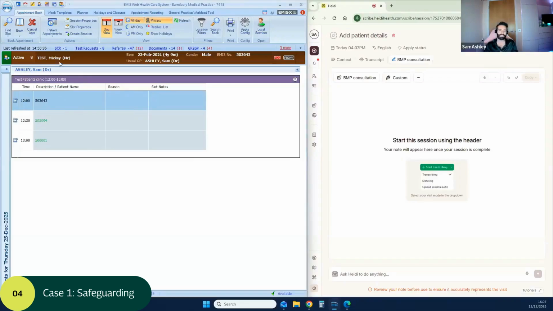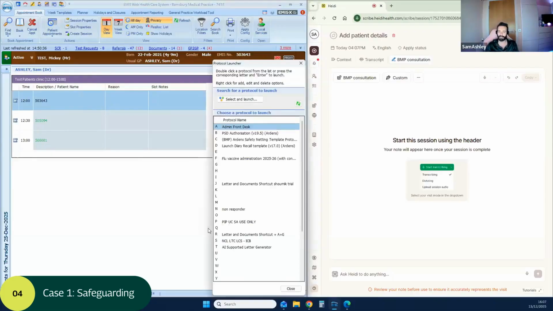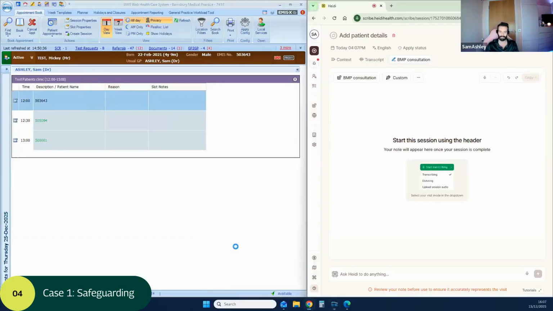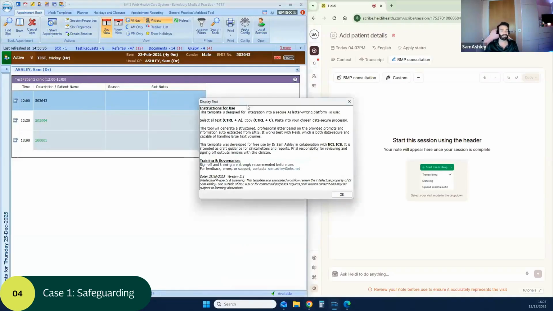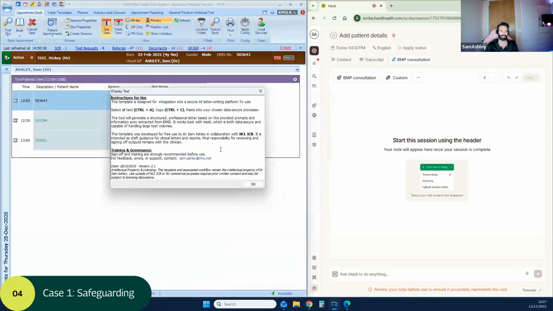So I've got a series of test patients here, and they're all slightly different angles of what I'm going for. What I've built, in the background in EMIS, using their protocol launcher software, which most people know as F12, I've created in conjunction with the ICB. They asked me to create this template generator, for want of a better phrase. And when the user comes first to use it in EMIS, it just tells you what you need to do to make it work.